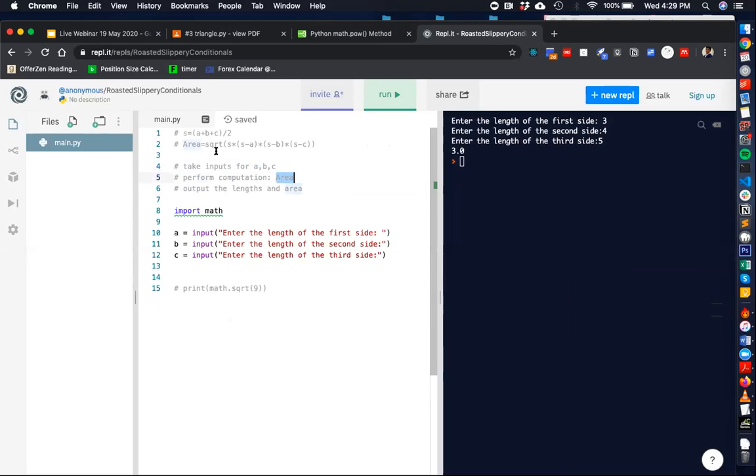So luckily in the problem itself, we were given the formula over here, and then we need to output the lengths, right? And the area, okay? So basically now we took in the inputs, right? We've done the first step successfully, right? And now we'll move on to the next step, which is to perform the computation, all right?